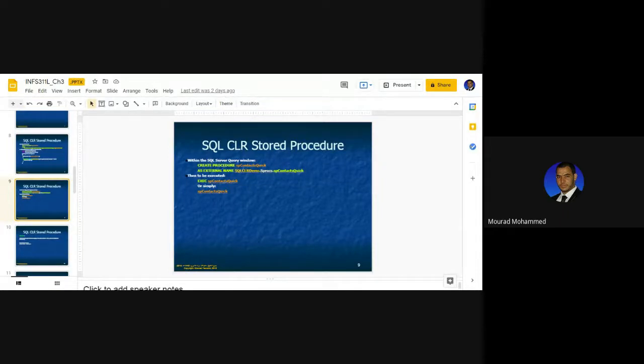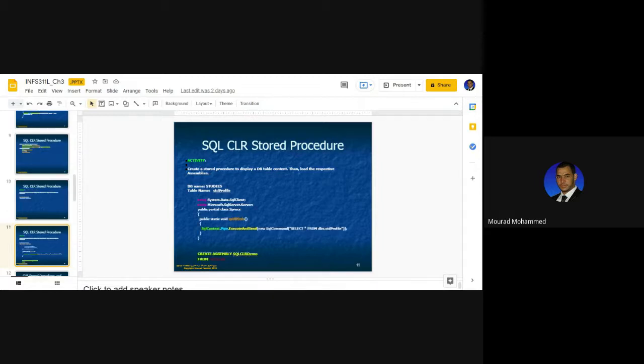Okay, let's continue. We are required to do something like what we were explaining: to create a stored procedure to display the content of a DB entity, whatever. It is up to you to do. But here actually is the solution. Simple.